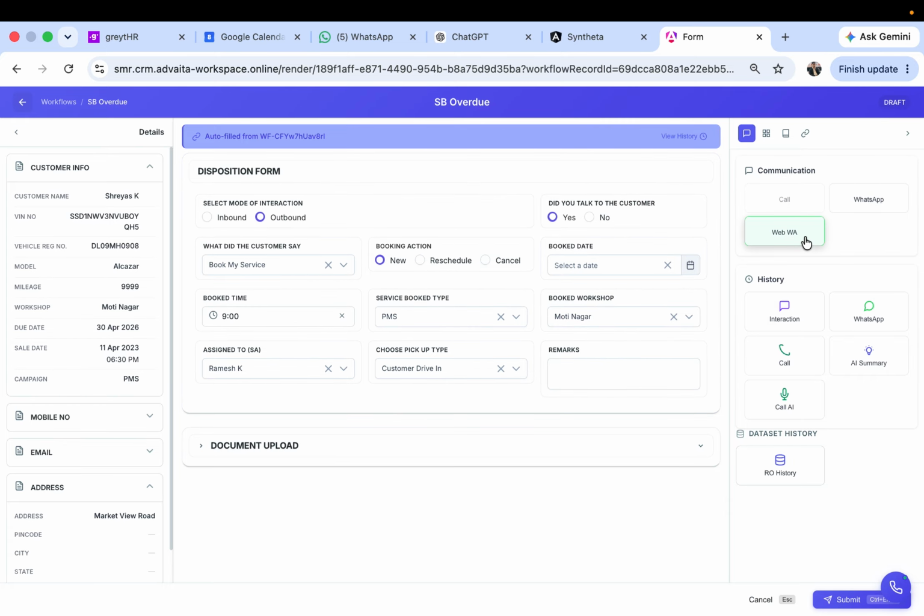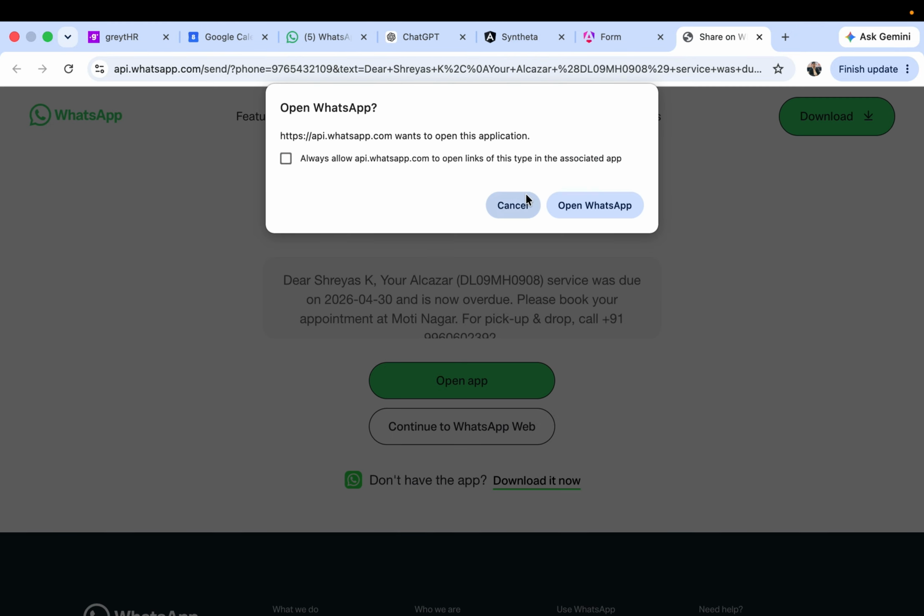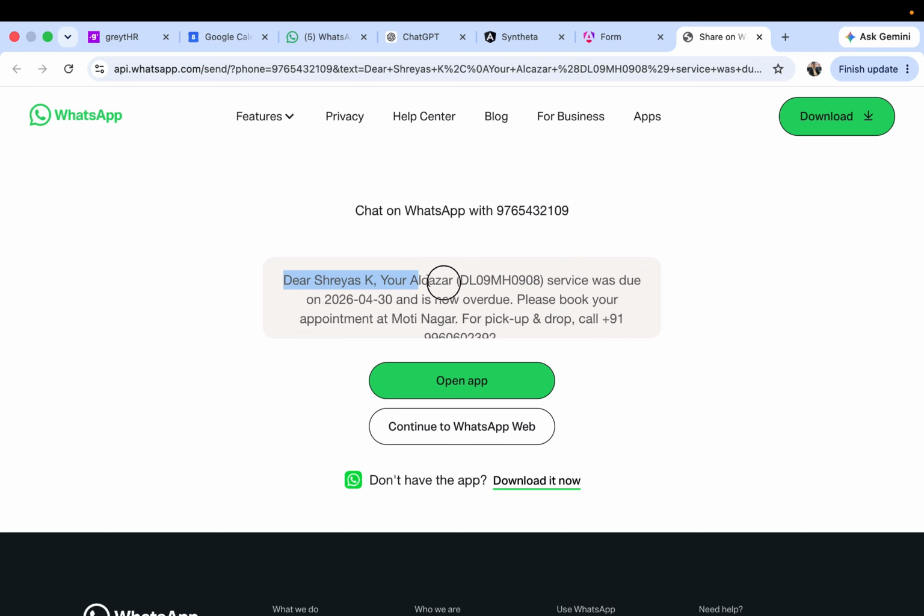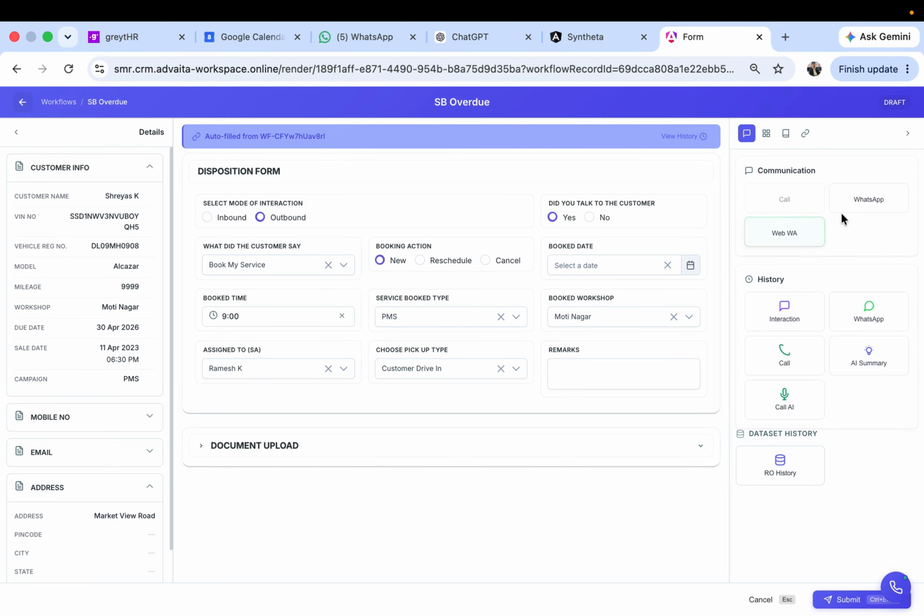In case I want to send a WhatsApp message to the customer, I can send a predefined customized WhatsApp message. This is web WhatsApp, free of cost. If I want to send through a business WhatsApp, that option is also available. And in case I want to see the interaction history of WhatsApp, that is there here.